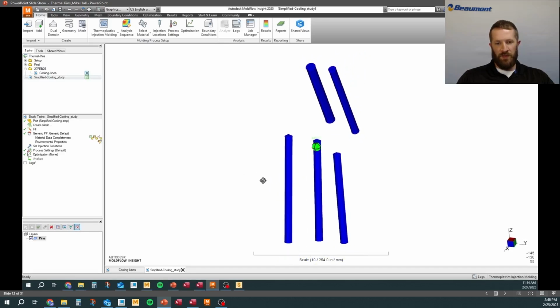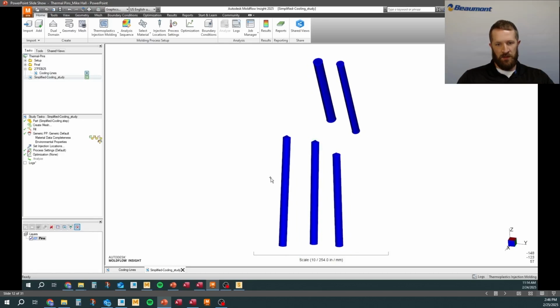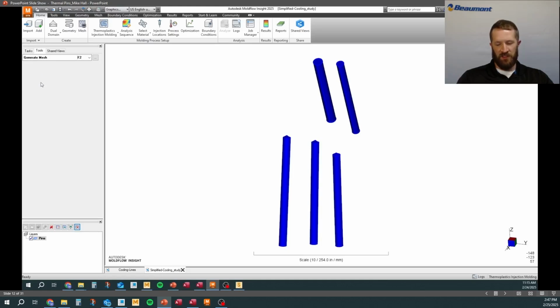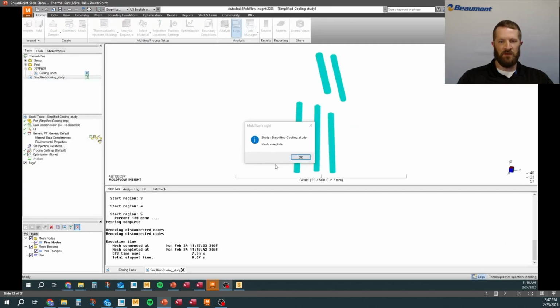So the next step is to put a mesh on the pins. These don't need to be complex from a mesh standpoint. It can be pretty basic. We're going to stick with our default mesh settings here. Uncheck match mesh because we're not predicting flow through these. Like I said, it doesn't have to be a very tight mesh. We'll leave auto sizing at 1, keep the edge length where it is, just mesh it, see what it looks like, and we can make some adjustments from there.